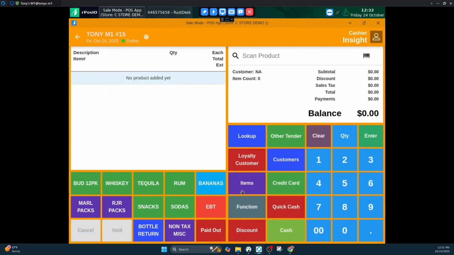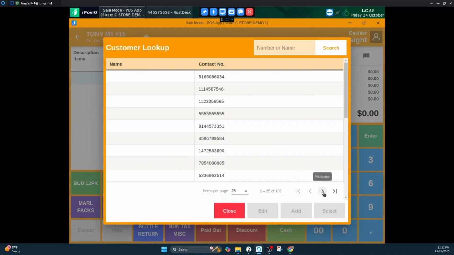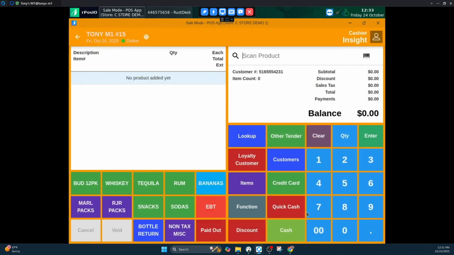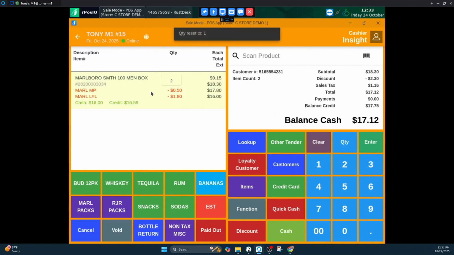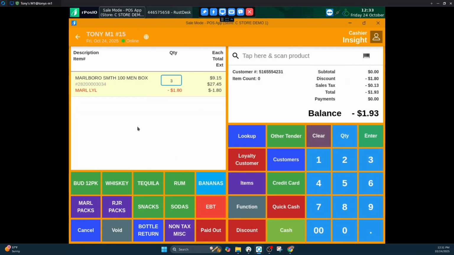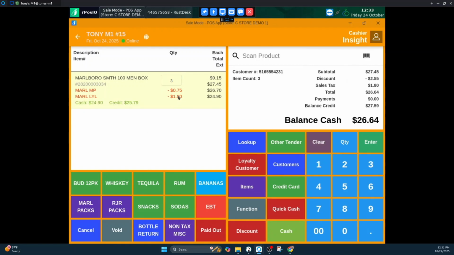Let's look at our loyalty deal. We can choose a customer here, find your customer, select them. Now we're going to sell 2. And you see it gives the 50-cent multi-pack and the $1.80 loyalty. If instead of 2 they buy 3, you're going to see it's still going to maintain that $1.80 loyalty because that was on the 2 quantity. It's going to give 75 cents now on the multi-pack. The $1.80 won't be affected because we said there was a maximum of 2 quantity.